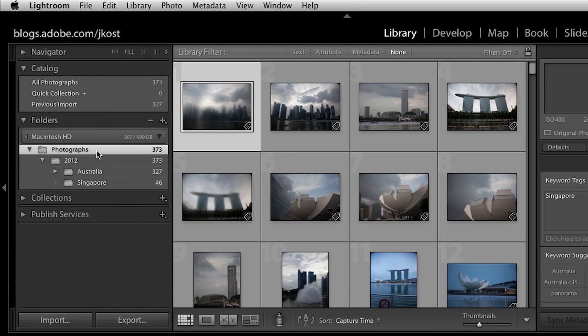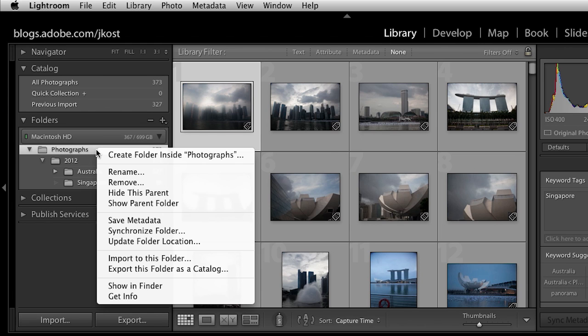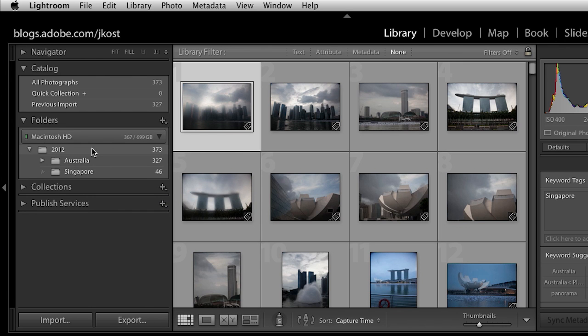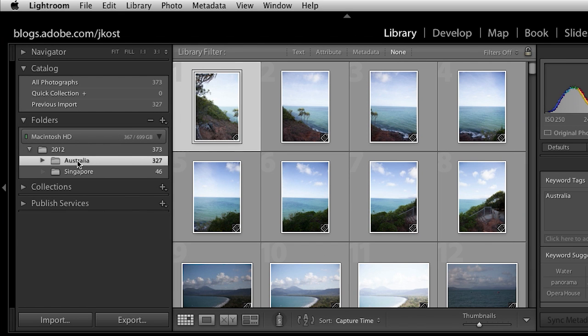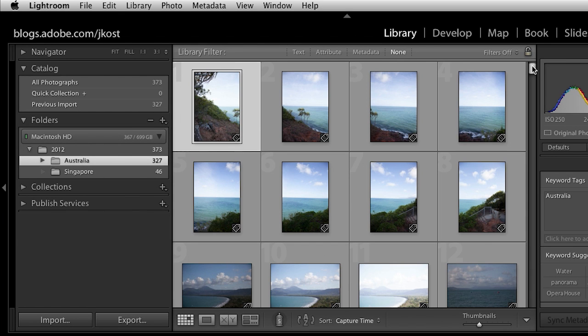If I decided that I didn't want to see that Photographs folder, again, I'll right mouse click or control click on Mac, and I could say hide the parent folder, in which case Lightroom would only show me the 2012 folder. Now I want to point out something that's a little unique to Lightroom, and that is the ability to either see all of the contents of subfolders at one time, or just see the images on a per folder basis.